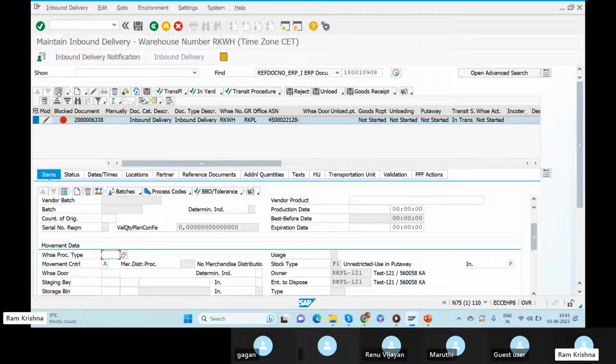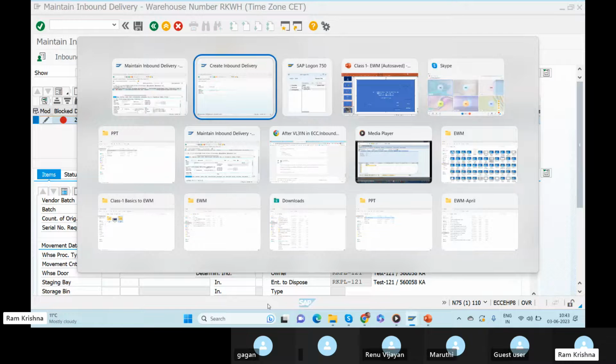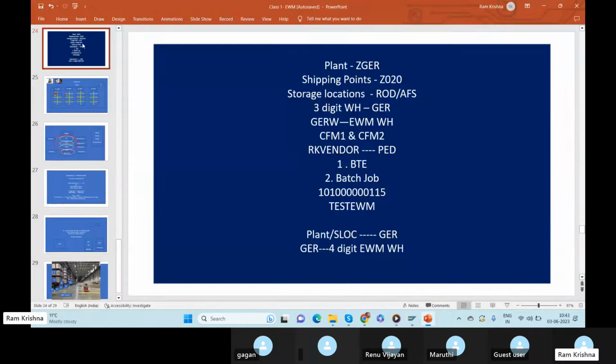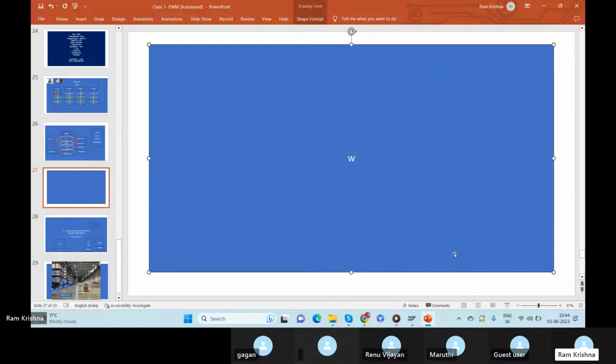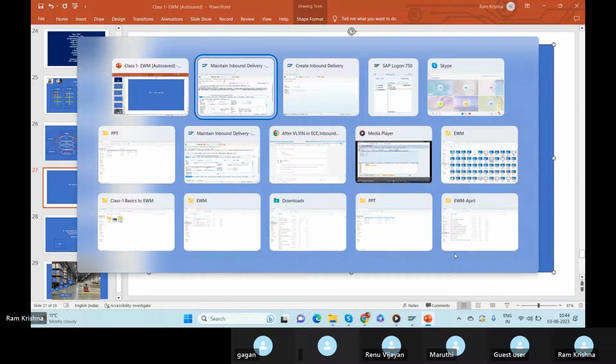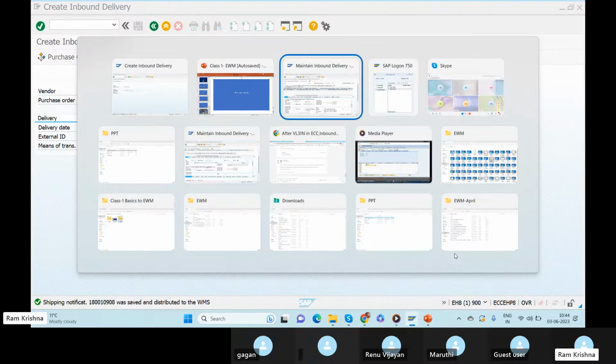Now I am going to tell you two more things. Now I am going to define some warehouse process types, very important warehouse process types. So I am going to the configuration part.